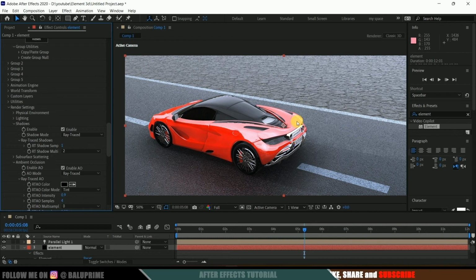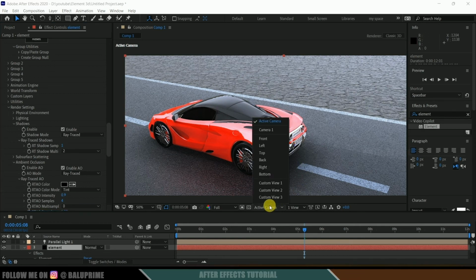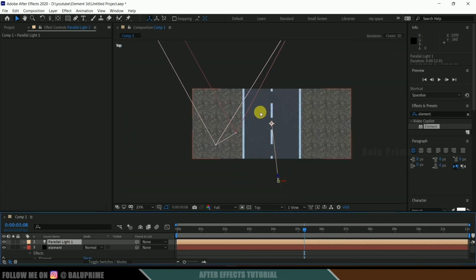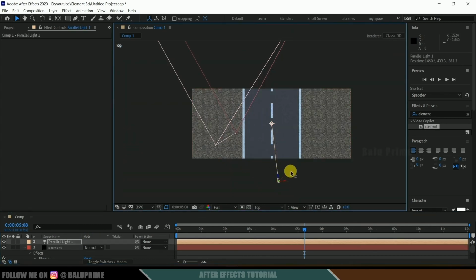Okay, so now we can see we got some shadows here. So now we need to place the lighting as per our wish. So let me change this to top view and let me select this light. So here we got the light, so I will change the light position to something, or else let me change this here and let me place this in this way.